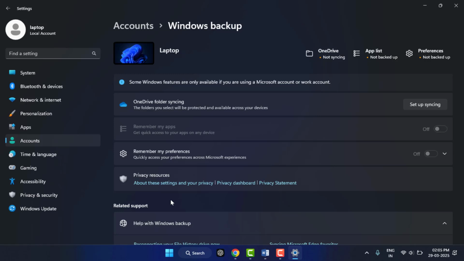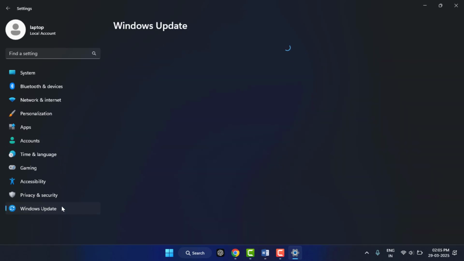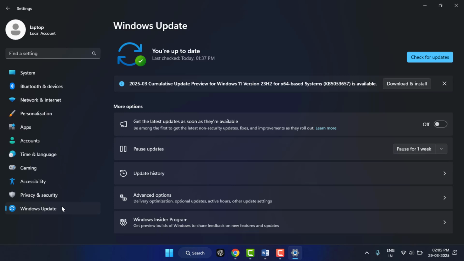This is a very nice and very useful feature. In case this feature is missing on your PC, you need to update your PC. In the Windows settings, go to Windows Update, click on Check for updates, and update your PC. That's it. So that's it for today, a short and simple video.